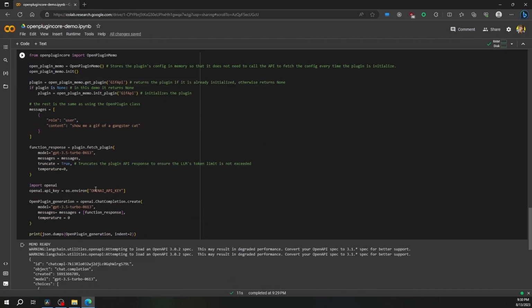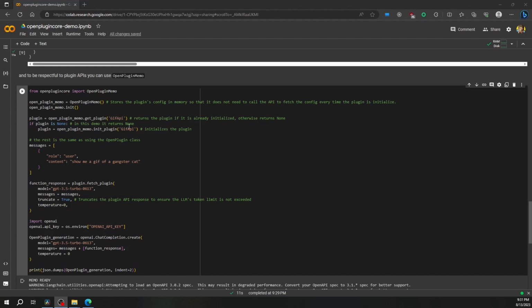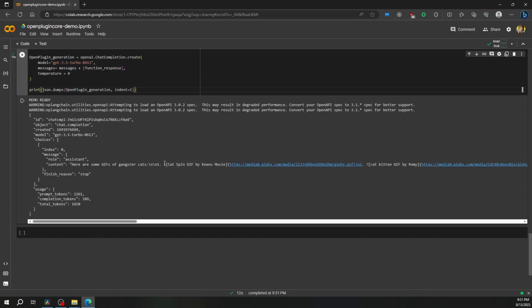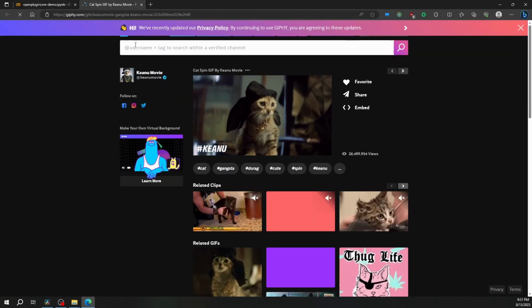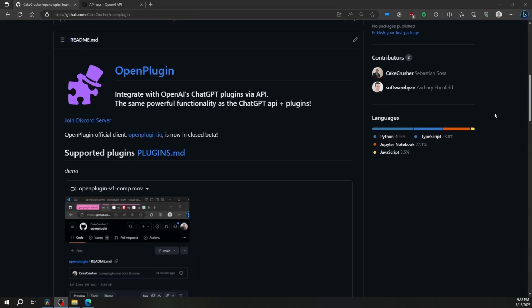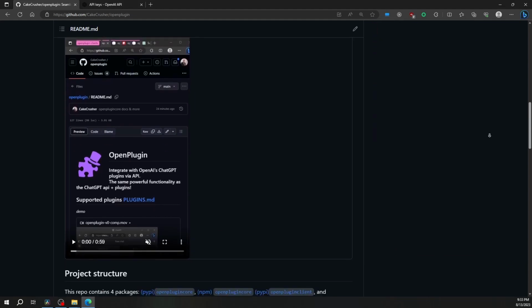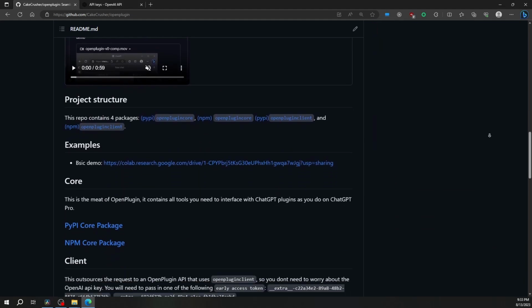Then there is a wrapper class called OpenPlugin Memo, which works much the same way as the OpenPlugin class, just that it stores in memory configuration for the plugins that you've used. That way you're not constantly pinging the plugin APIs and being disrespectful when you don't really have to. This same structure is maintained by the npm OpenPlugin Core package, and again, the OpenPlugin clients are just pinging an API that uses this Python OpenPlugin Core.